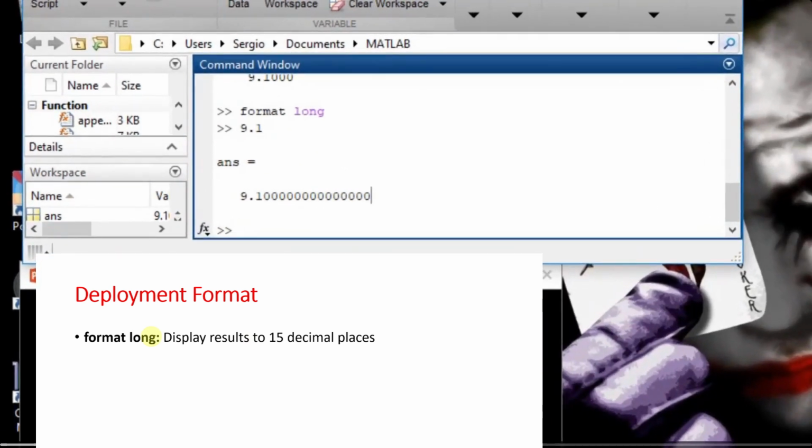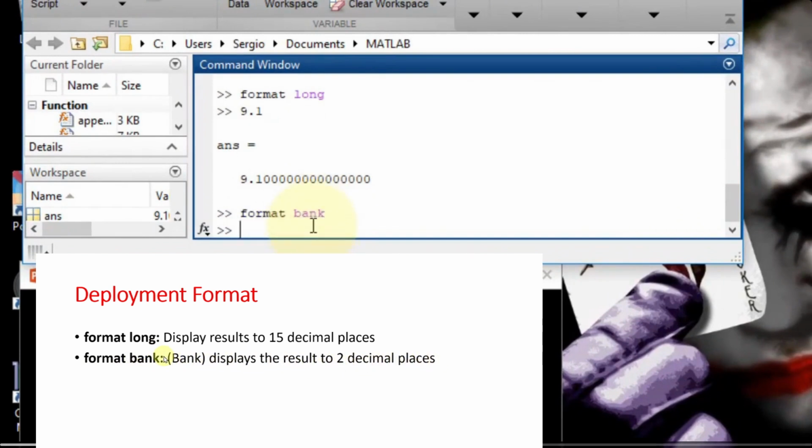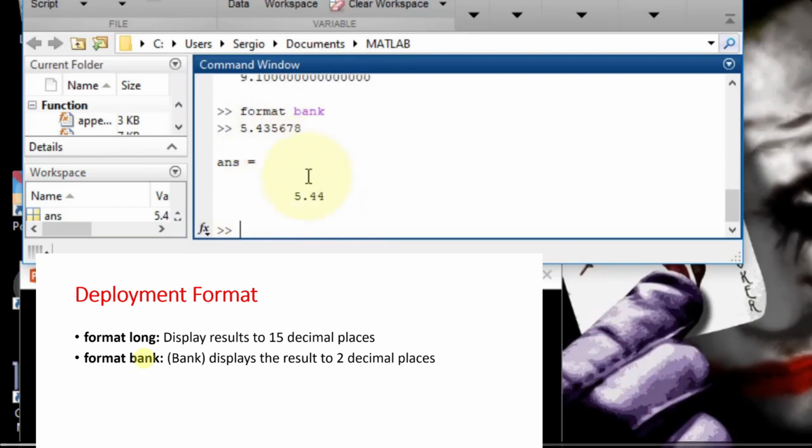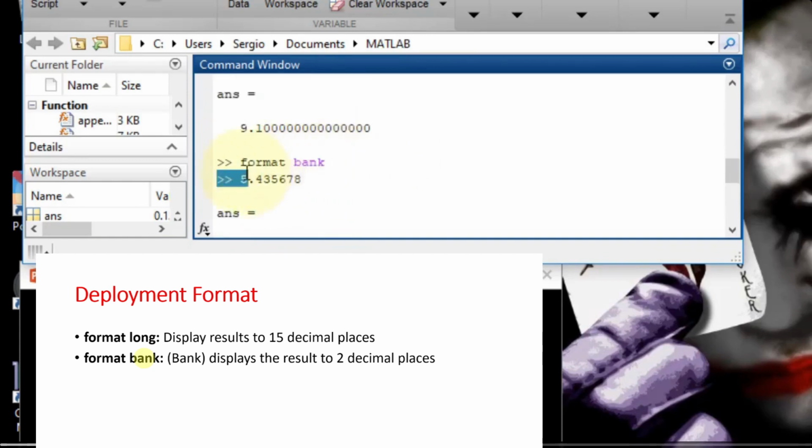Let's look at the bank format, which only displays the result with 2 decimal places. So if we type format bank here and then enter a decimal number, for example 5.435678. Notice that I just entered a number with 6 decimal places, but since I set it to the bank format, when I press enter, it will only show me 2 decimal places and it will round to the last digit. In this case, it rounds the last digit to 4. But, for example, if I take that number I just entered and assign it to a variable, for instance p, then if I do a calculation with p, let's say p divided by 43, internally it will perform the calculation using the entire number with all its decimal places, but on the screen it will only show me 0.13 because we had set it to only display the bank format on the screen.